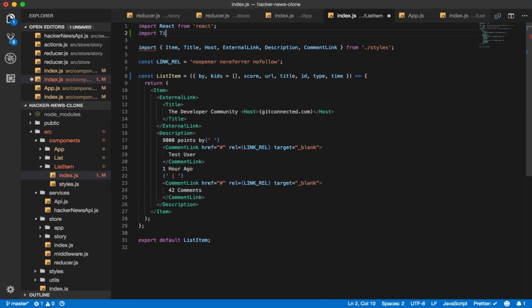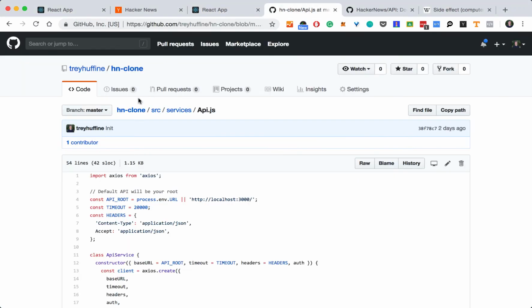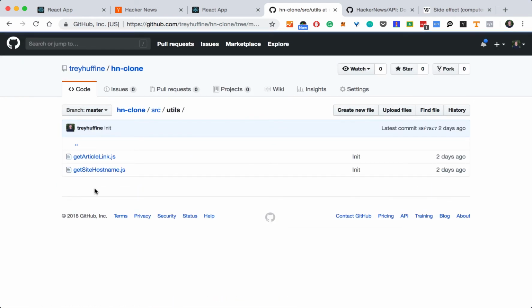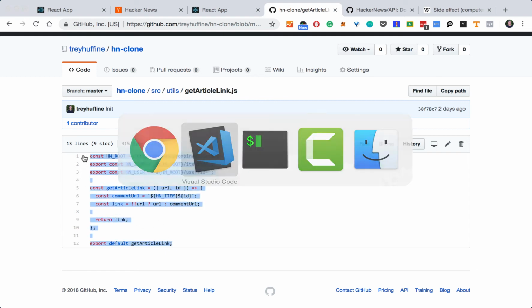So first, import timeago from timeago.js. And we'll create some helper functions to calculate these values. I will copy these from the source code just to save a little time. Source utils. And one will be to get the article link. So if the article is an external source, meaning just something somebody's posted, it will use the URL. But if it's an internal posting like Ask Hacker News or any discussion, you will actually just go to the item ID. So let's create a util to get that link.